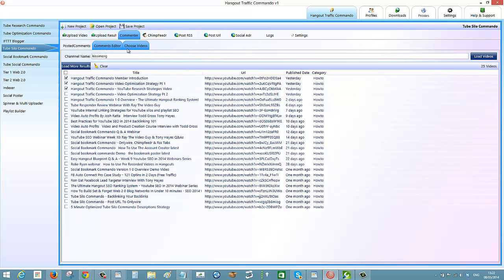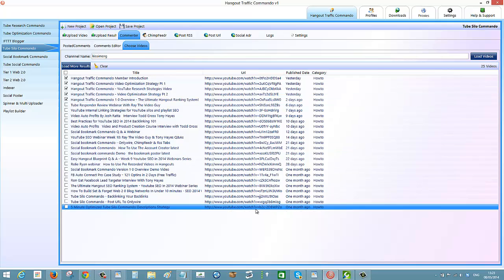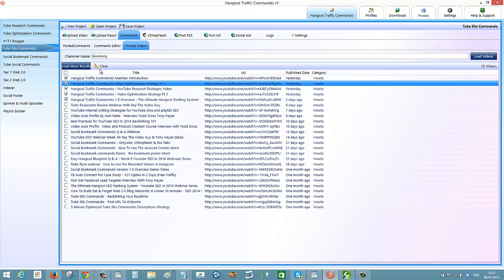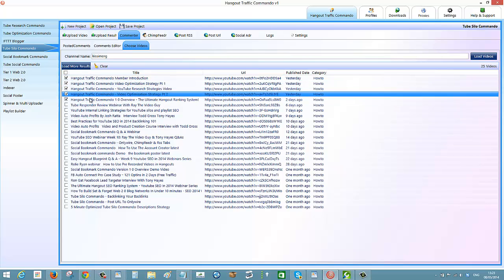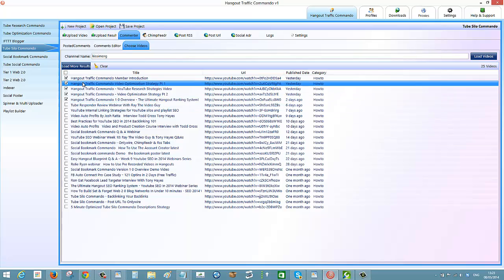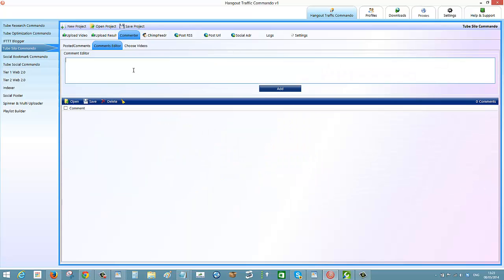So once you've done that, once you've chosen that, then those 3 will appear in order depending on how many videos you're uploading. Obviously, if you've got 5 videos and you want to use this strategy, you need to click 5. Keep them relevant. Okay, you can see this is all about Hangout Traffic Commando. I would want to keep it around the main core theme of my link wheel or my silo. Okay, and in the comments editor, we can add a comment.